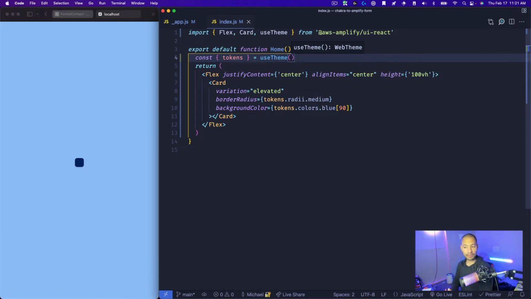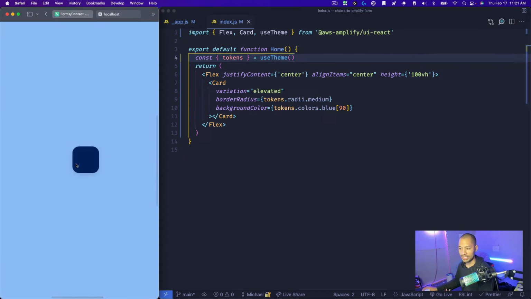you can see I get this card component. Nothing too fancy, super, super small. If we zoom in, you can see, well, it is elevated. It's kind of sitting on top of the page. It just doesn't have any content inside of it. Let's go ahead and fix that.